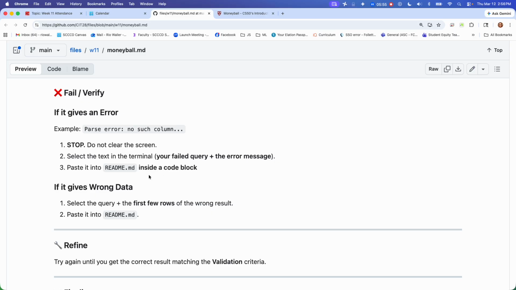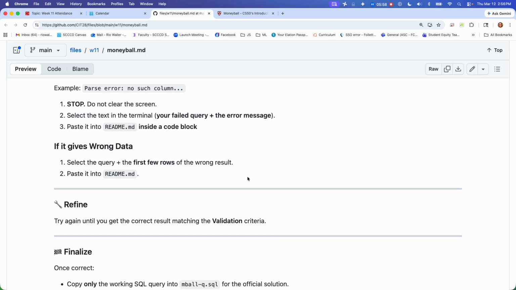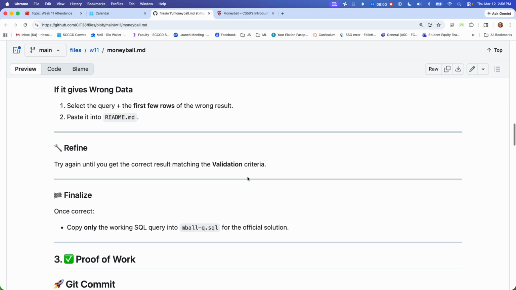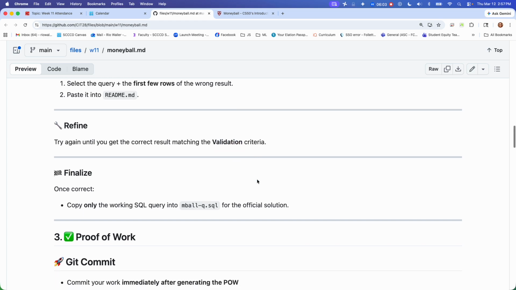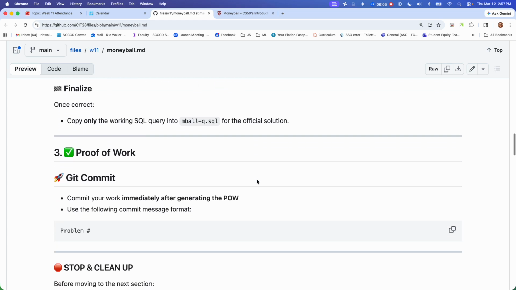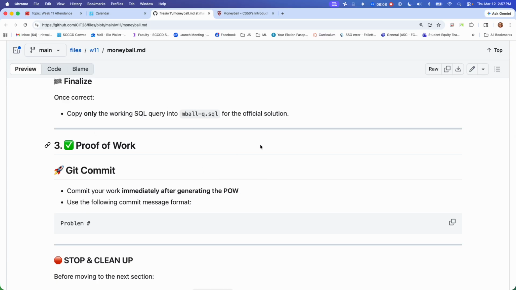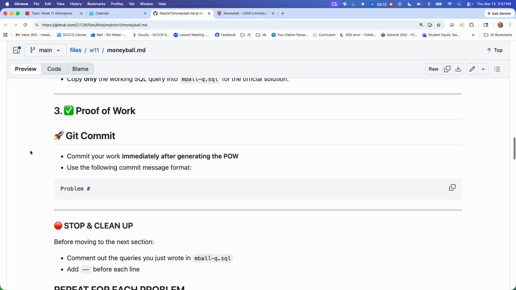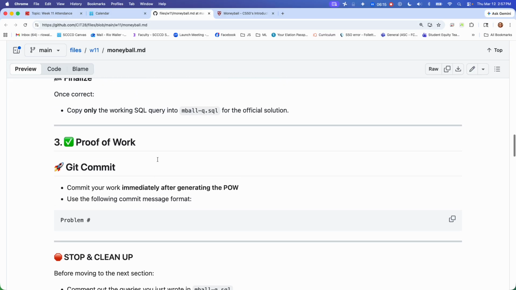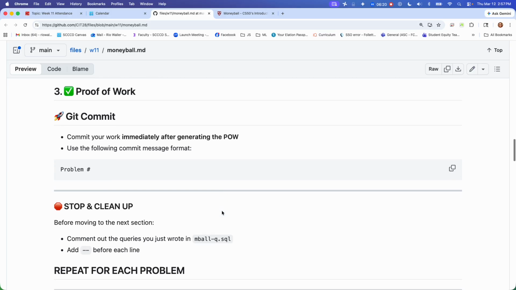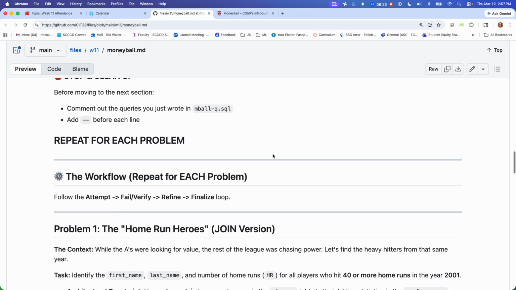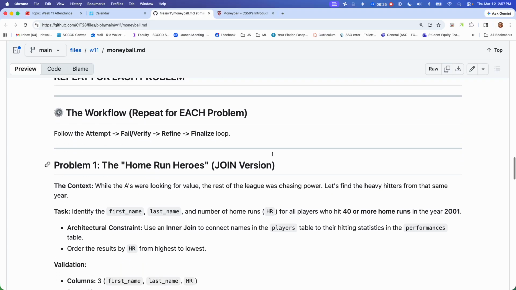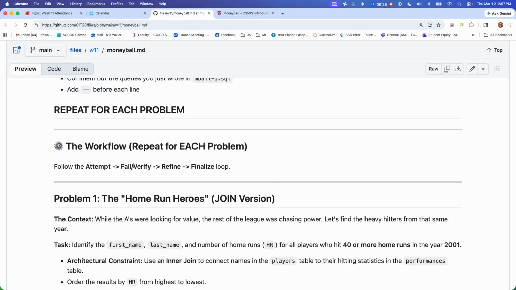But this is where I expect to see definitely some proof of effort and logic for how you get to it. Now, I do provide validation, so it shows you what you should be getting out. Only copy working queries into the MBall SQL, the official solution, right? And then immediately after you get that, then generate your proof of work and then do your commit, okay? Clean it up and then repeat for the next one. All right. So again, here's your workflow: attempt, fail, verify, refine, and finalize.